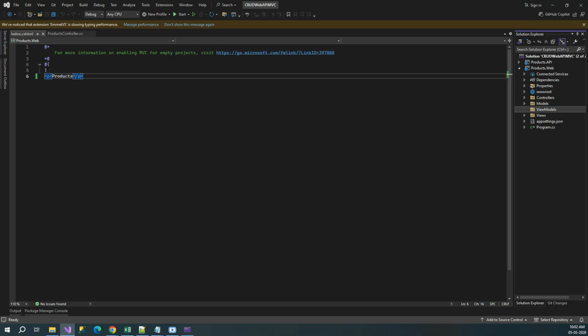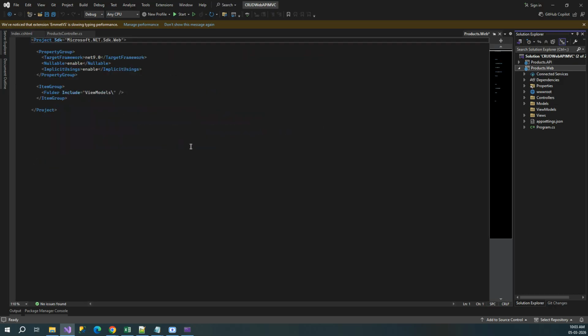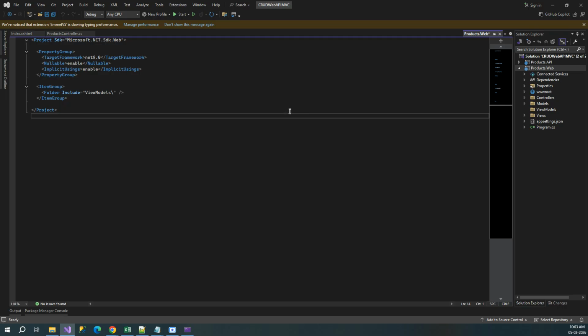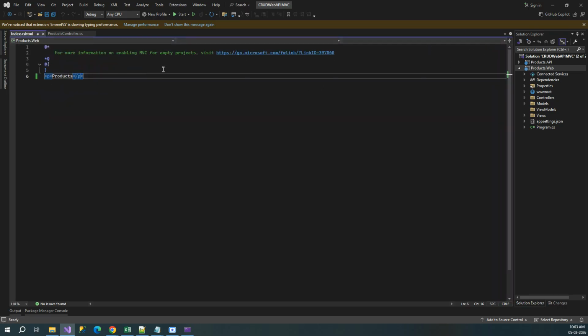So that is the reason we should use a separate folder. We should have our separate view models. We should not add a reference of this products API project into this web project and use it, because in the real world there are good chances that they are separate. So we are following that best practice over here. We have created the folder. Let's go ahead and add a few view models over here.